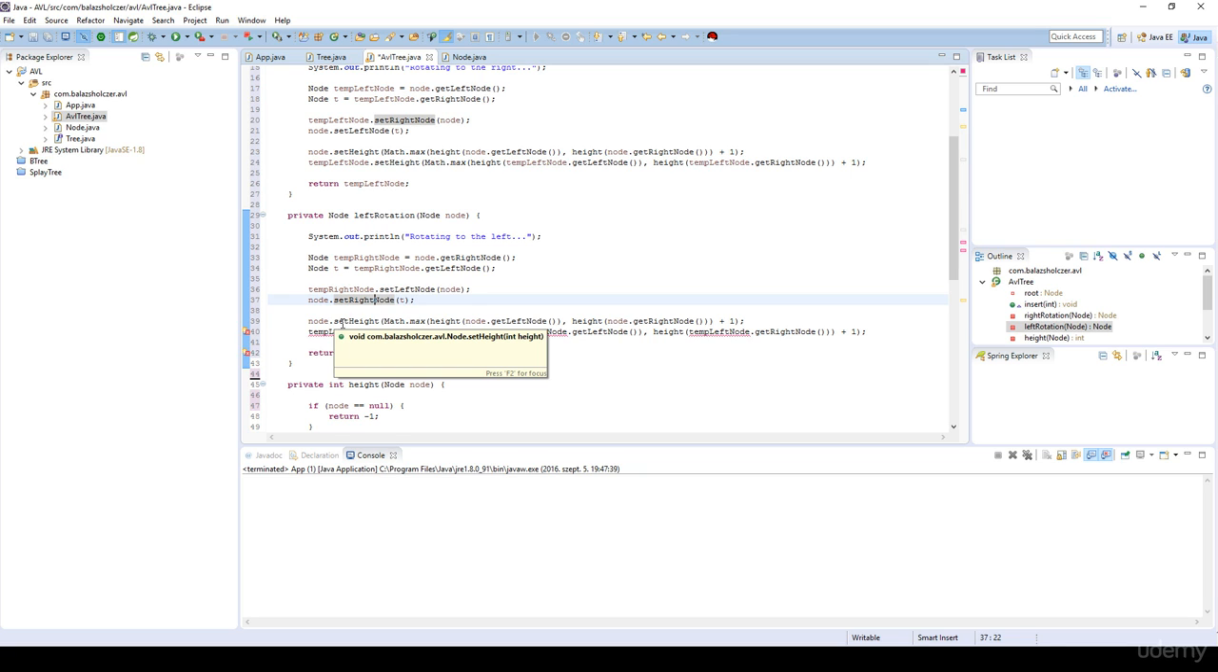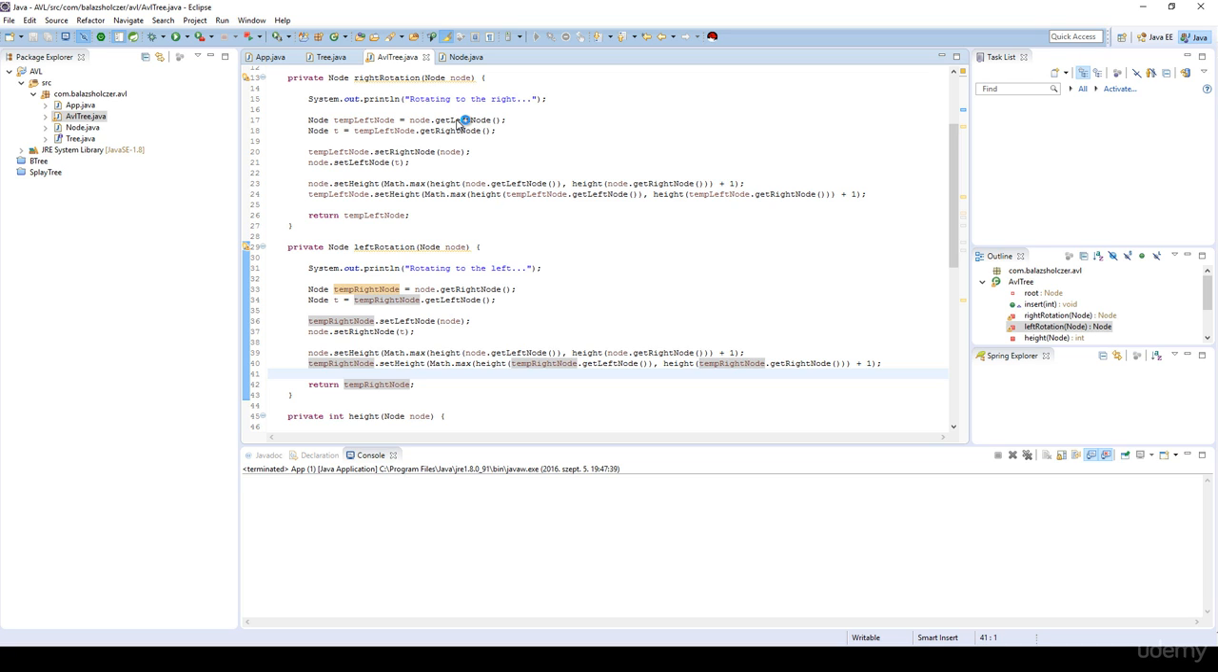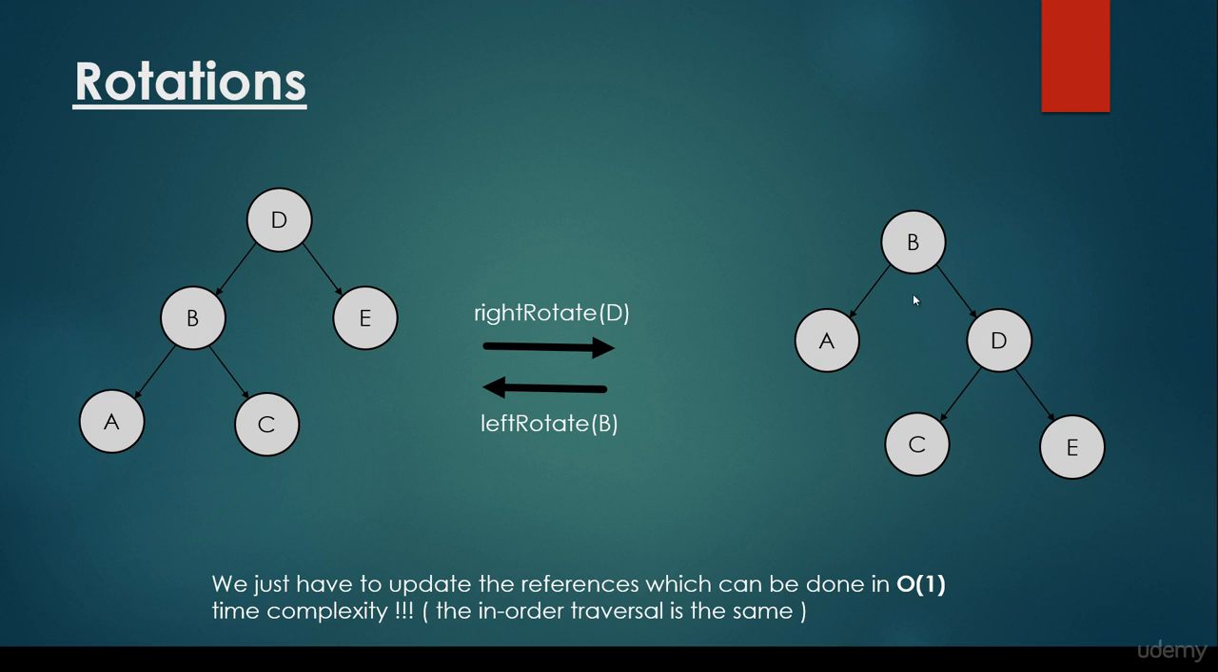And then we just update the height, the math max of the node's get left node height and the node's get right node height, and we are going to do the same for the temporary right node. Okay, and then we just have to return the temp right node. It is basically approximately the same, but of course it is symmetric, so whenever we get the left node, we get the right node here. Whenever we set the right node, we set the left node for rotating in the other direction.